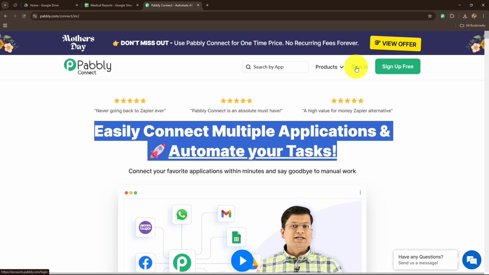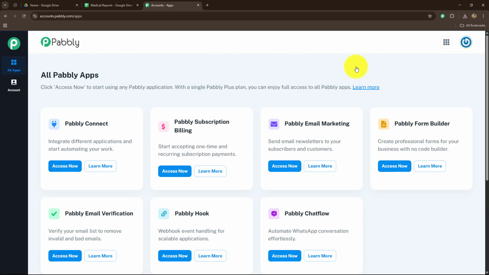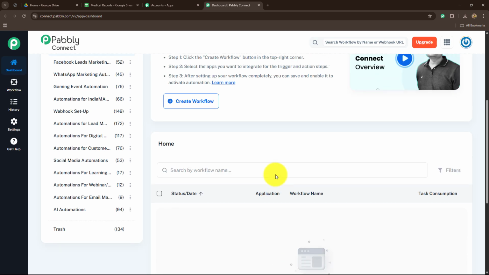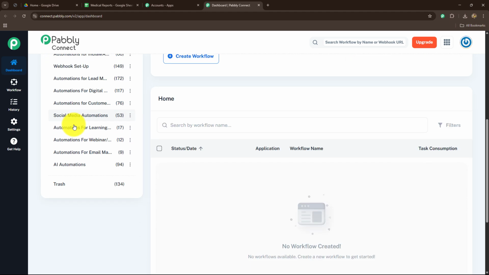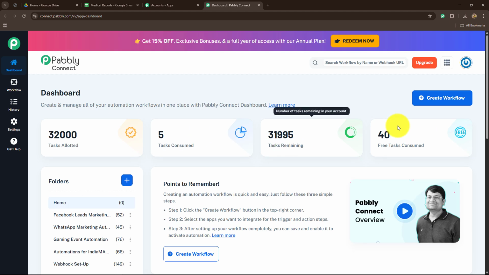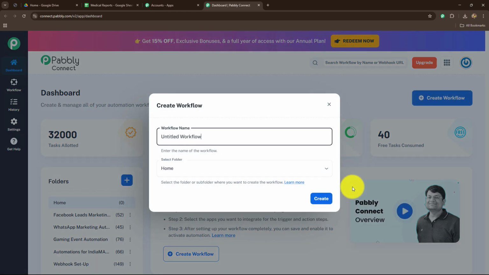Now, as an existing user, I'm going to click on sign in. This is the all app section where we can find all the products that are offered by Pabbly. To create our automation, we are going to use Pabbly Connect. So let's click on access now. It has taken us towards the dashboard of Pabbly Connect where we can find all the workflows that we have created, and also we can create separate folders like this. Now to create a new workflow, let's click on this create workflow option.